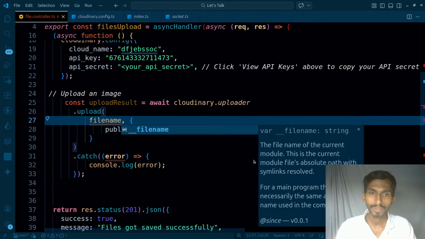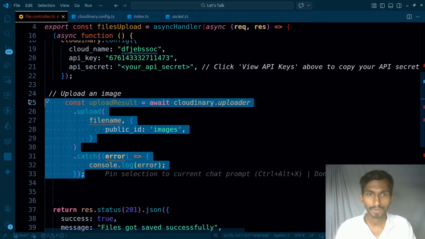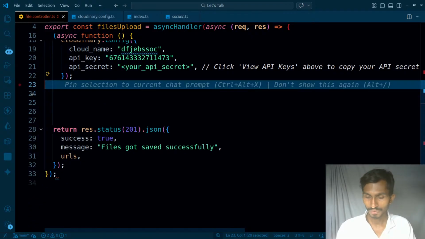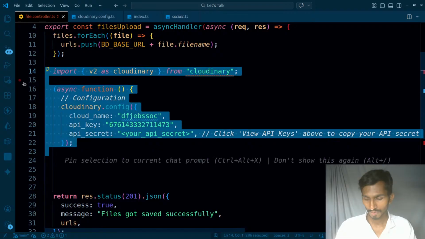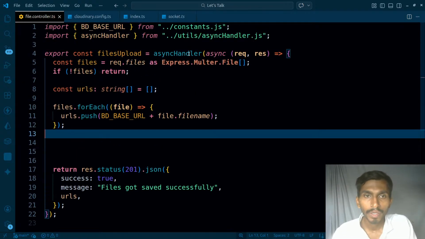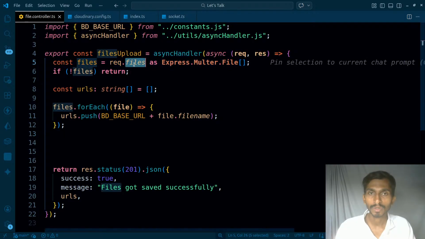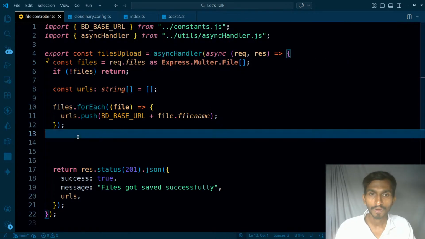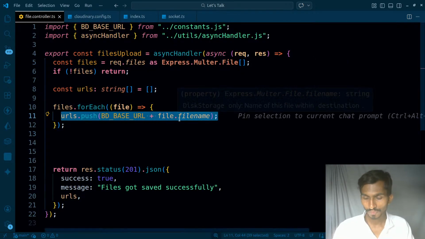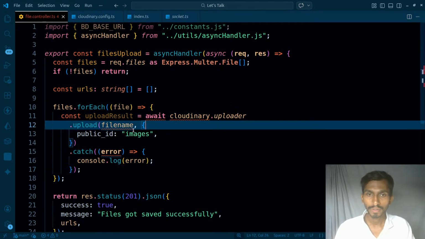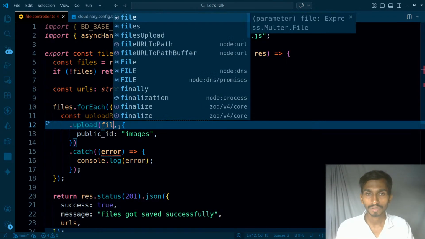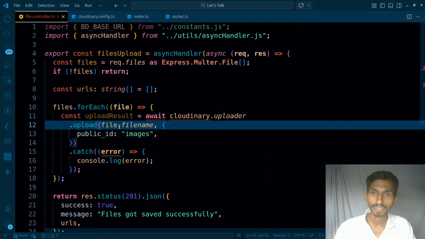The question is how will I get the file name? So let's simply cut it from here, get rid of this, and the configuration does not need to be here. Let's get rid of this too, and I have my files here. Ultimately I'm getting my files from request.files forEach, and I'm just pushing the URL. Instead of doing this, I'll paste the whole code over here, and the file name is going to be file.fileName.